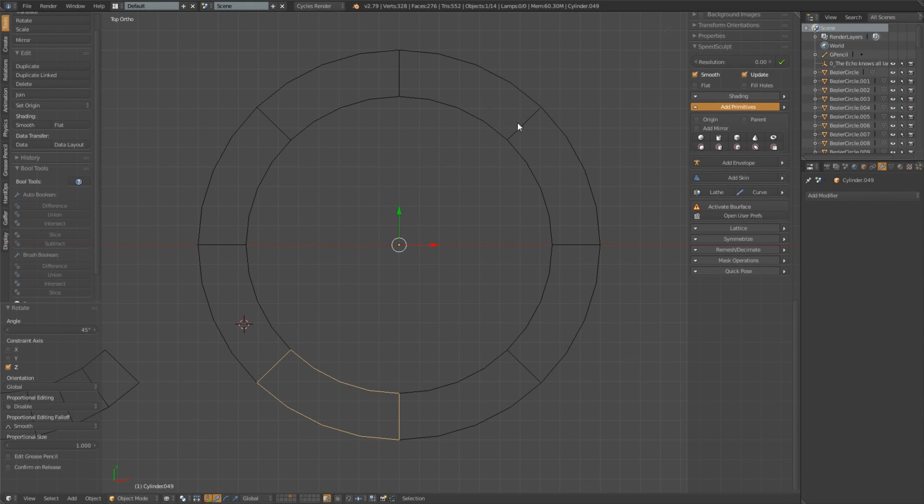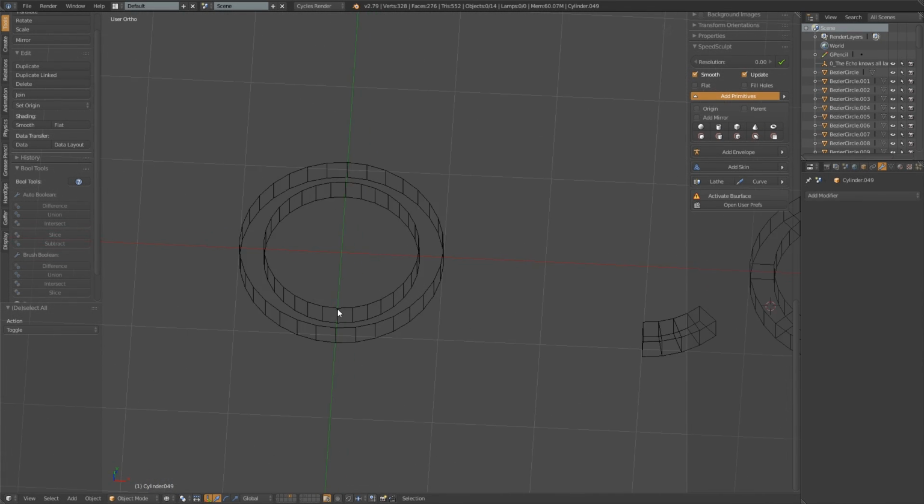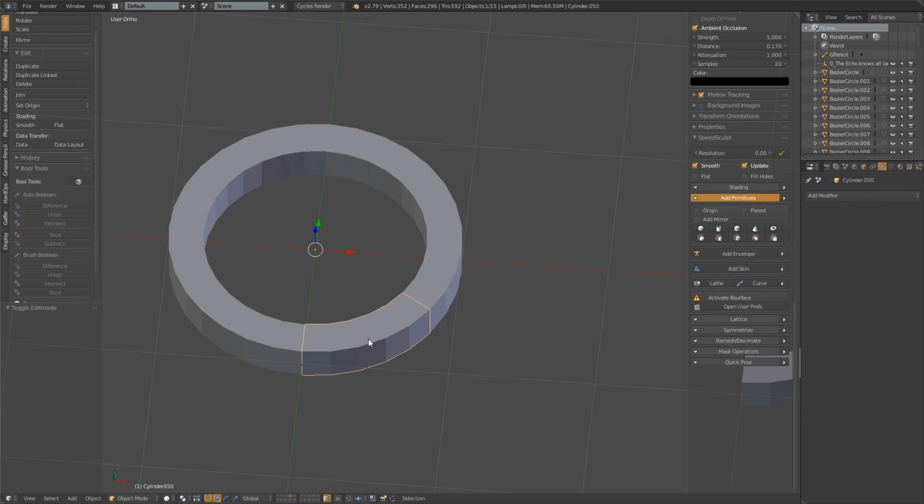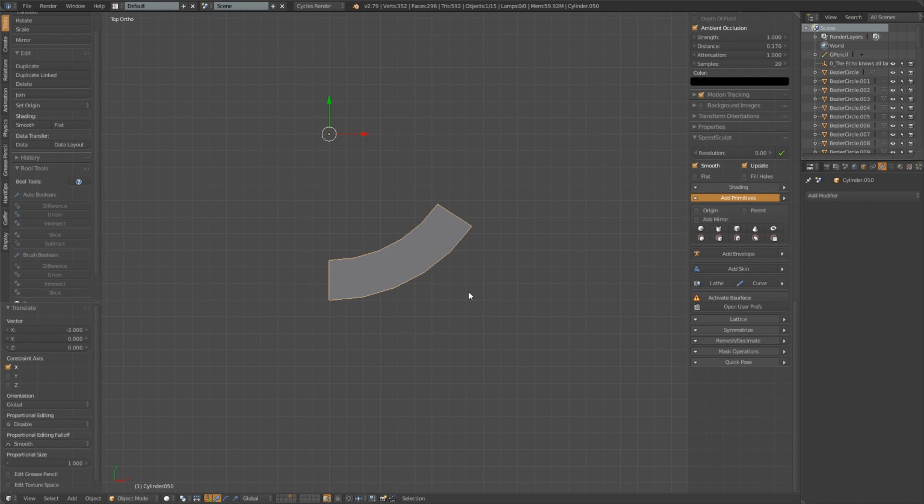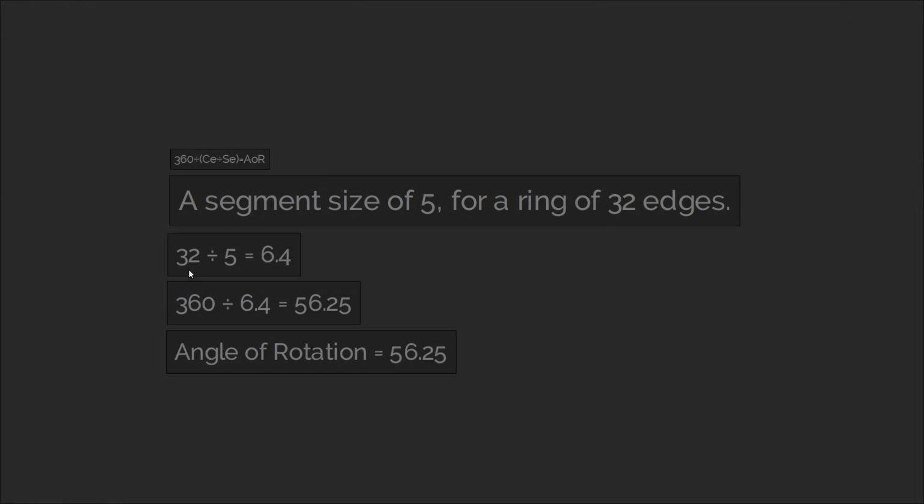But now, to point out why the total number of edges around the circumference of the circle must be divisible by the number of edges in a segment, we're going to do an incorrect example. So for this, I'm going to choose the number 5. 32 cannot be perfectly divided by 5, because the result is 6.4. The angular snapping is also having trouble helping us here. So let's calculate. 32 divided by 5 is 6.4. 360 divided by 6.4 is 56.25.